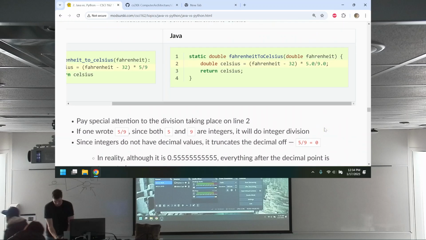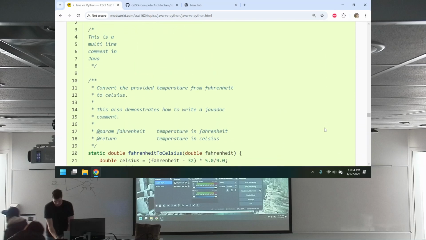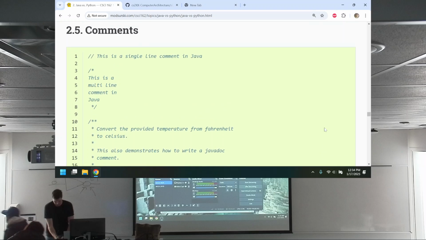Python used to work like this, and then they changed it and made everyone mad. To this day, I'm still left. Python bros will try so hard to explain why it makes more sense. No, they're trying too hard.